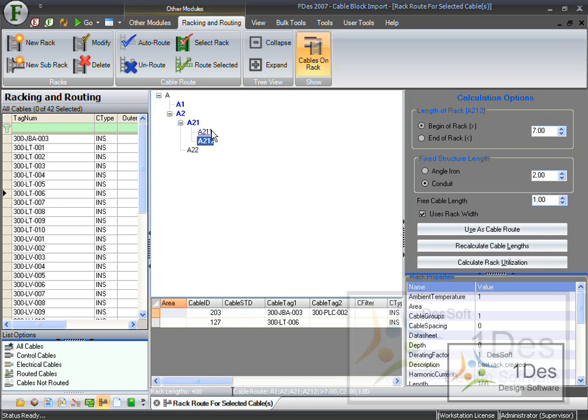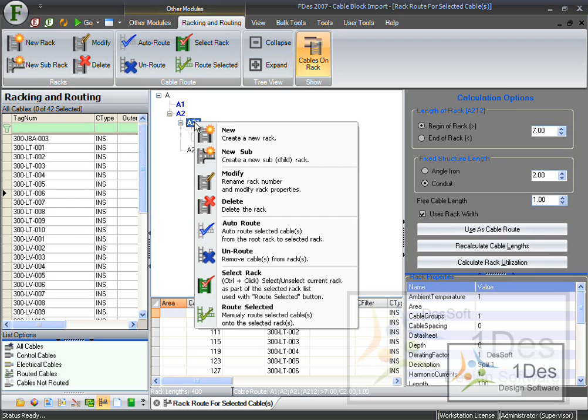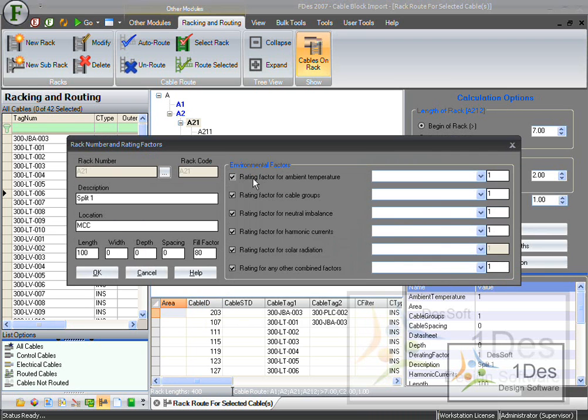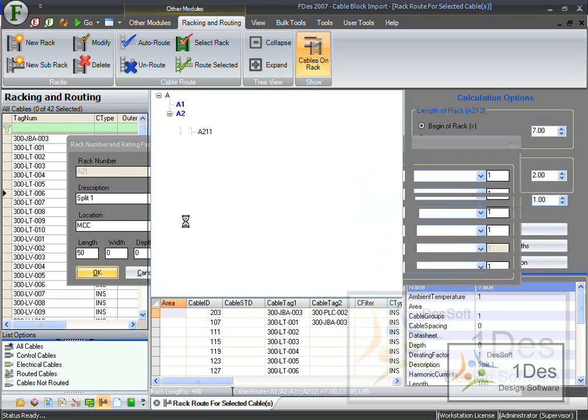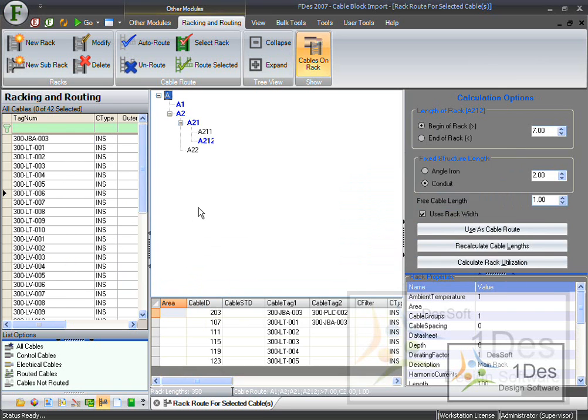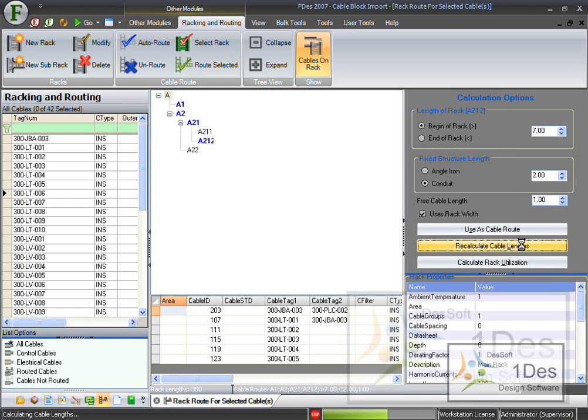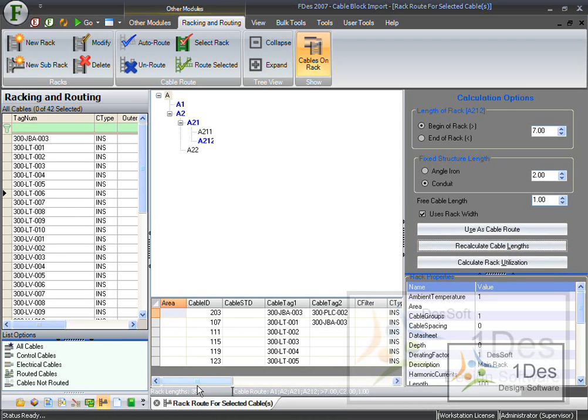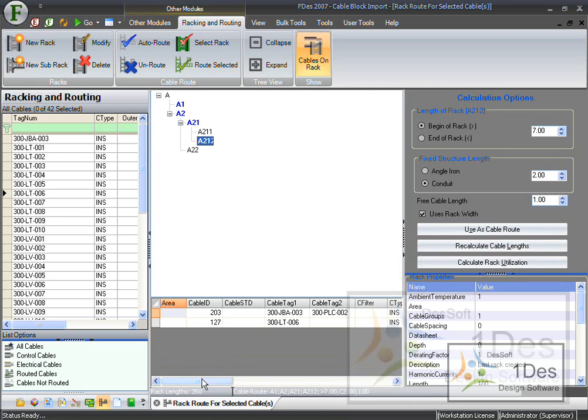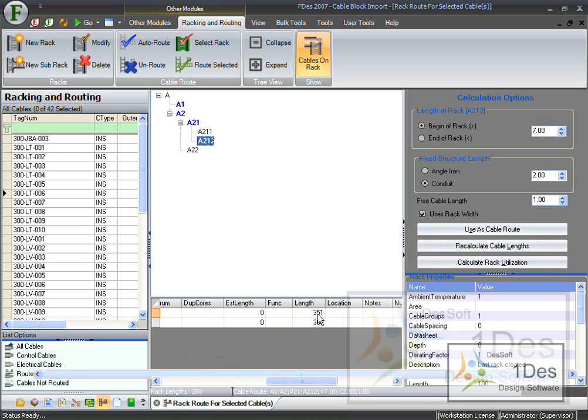Now let's say I change a rack length. I'm going to right click on A21 and click on modify. It's not 100 anymore, it is now 50. I can say OK. Now if I want to figure out how long these cables are, I can just click on the recalculate cable lengths button. It recalculates all the cables according to these new units, and if we look, some of the cables, or all of the cables that have followed that route, are quite a bit shorter.